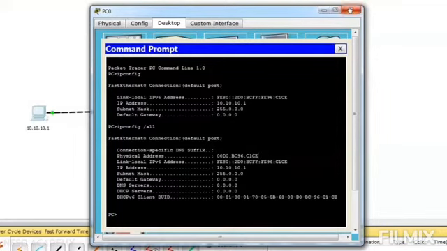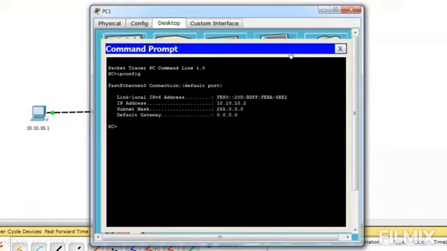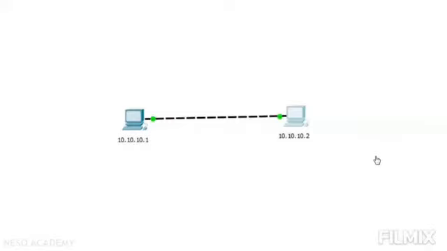Now we will see the MAC address of this PC also. Just go to this PC, click on the command prompt and give ipconfig space /all. Here a space should be provided, but in Windows you need not give a space, whereas in Packet Tracer simulation you have to give ipconfig space /all. And the MAC address of this computer is this. So far we have seen how to see the IP address and MAC address of the computers in Cisco Packet Tracer.